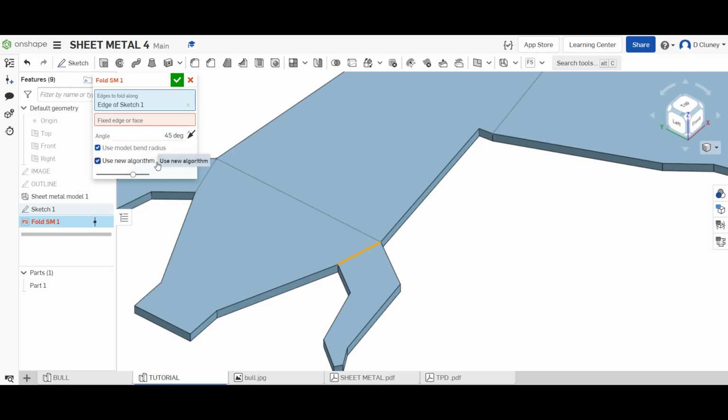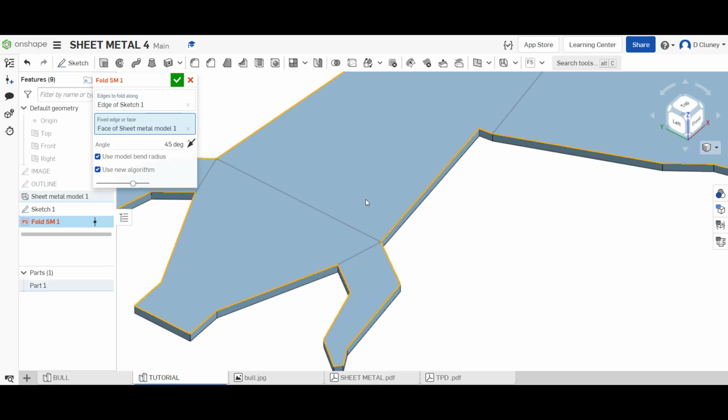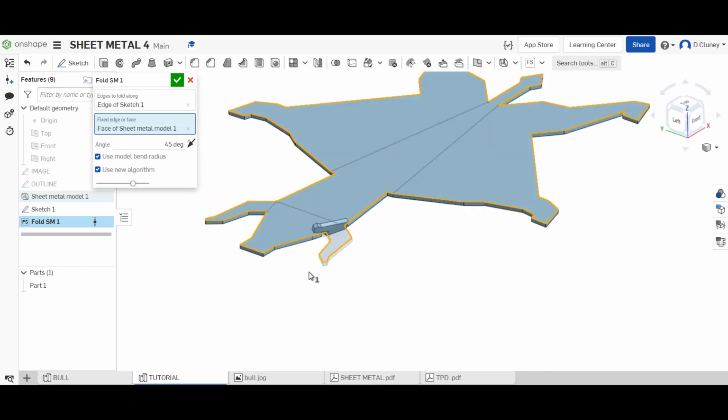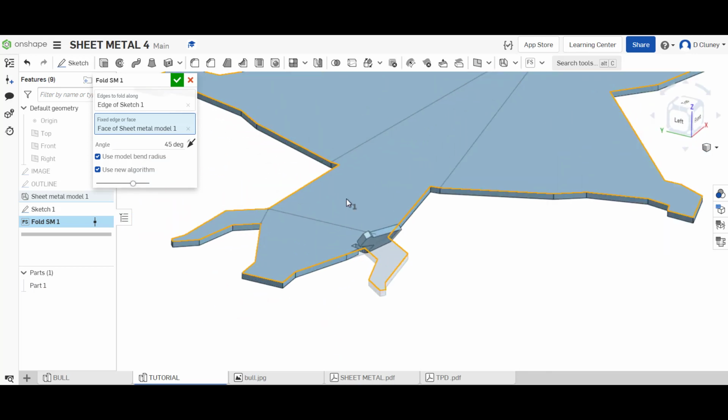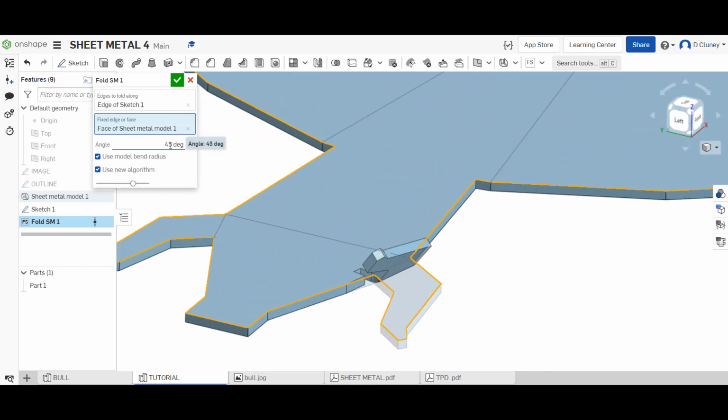I'm going to tick this option. So most of the time you will need to tick this option here. And fix. So I'm going to click this one here and see what happens. Okay. Like that. There you go. So you'll see, okay, it has bent that up as we required. So you could change the angle as well.